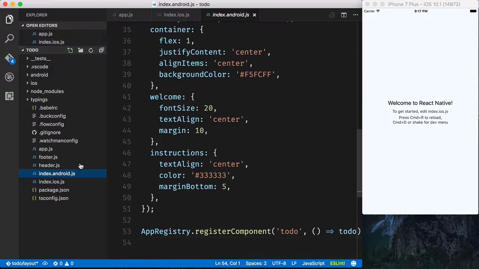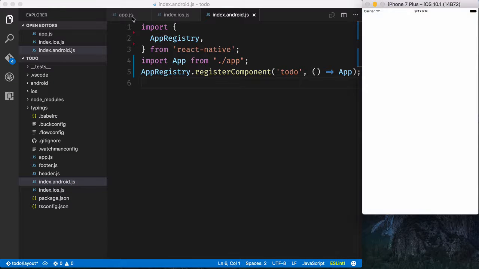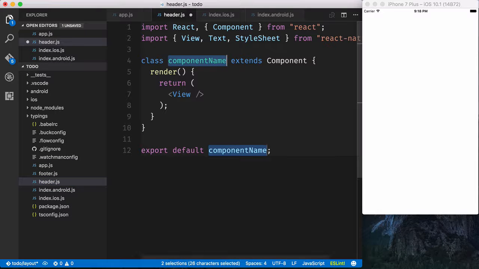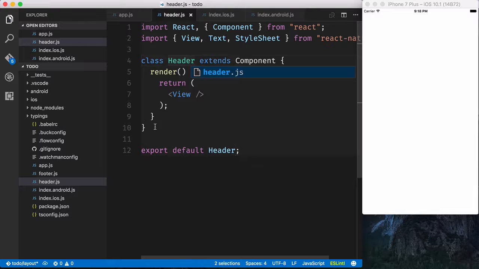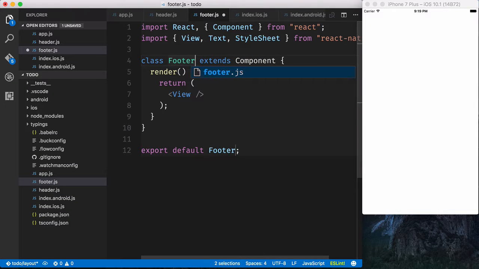We'll copy this and then also paste that into the Android world. Then when I refresh, you can see now that we are rendering an empty view. Now we'll go into our header and we'll create another React Native component that we'll call header. And we'll go into our footer and we'll create another default component called footer.